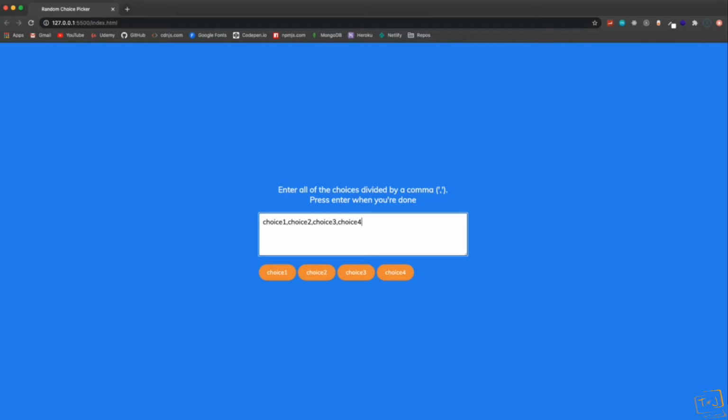Obviously I can do as many as I want, and then as soon as I hit enter, it's going to give us this cool little effect, and it's going to stop on a random choice. It's also going to clear the text area. All right, so if you need some little helper to help you make a choice between however many items, however many objects, I mean, you could do numbers here, and it's just going to stop on a random one. Okay, so that's what we'll be creating. Let's go ahead and get started.